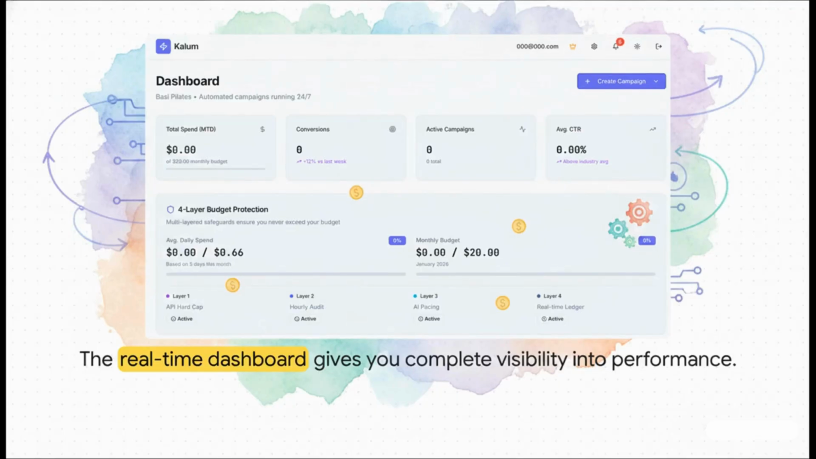This is the dashboard where you can see everything that's going on in real time. You get total visibility into your performance, how your budget's being spent day by day, and you can even see a log of all the little tweaks and optimizations the AI is making. It's all right there. No secrets.